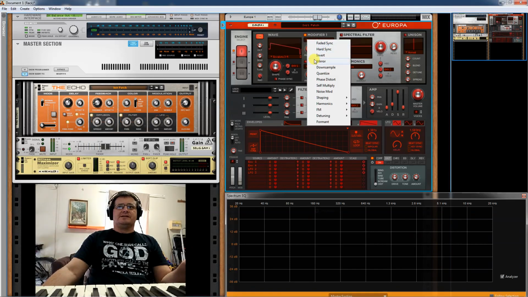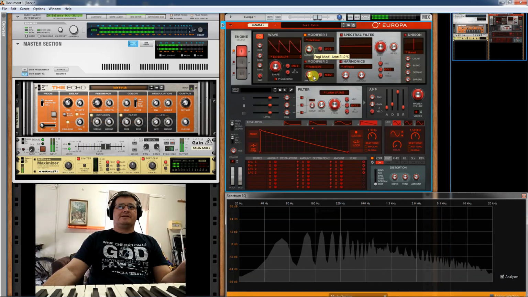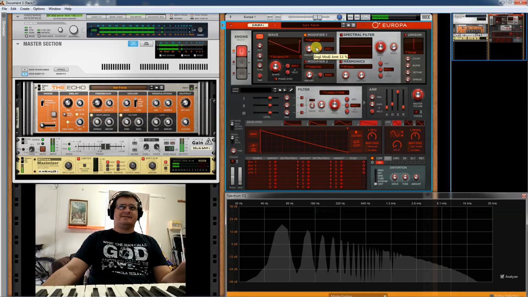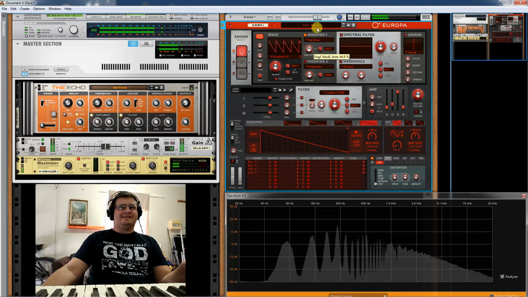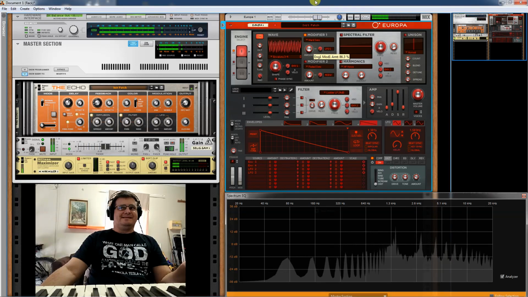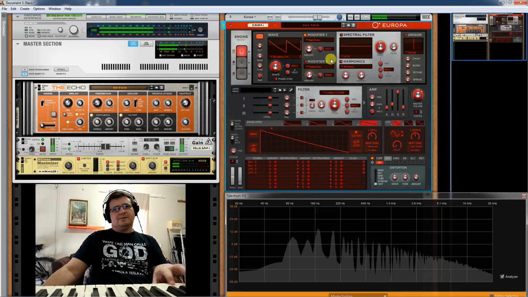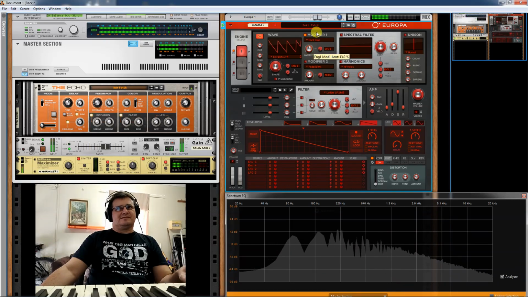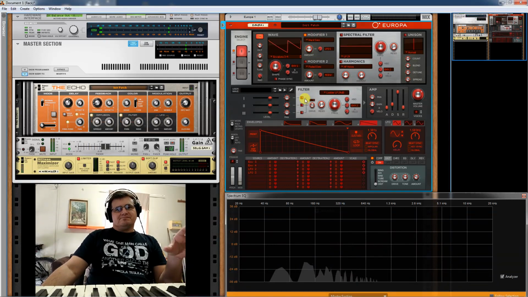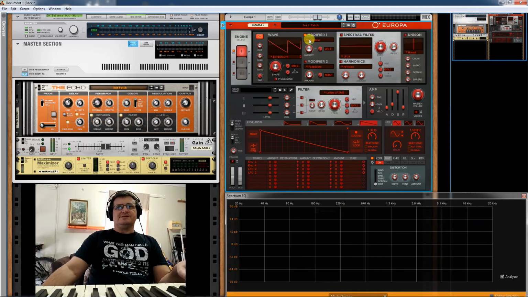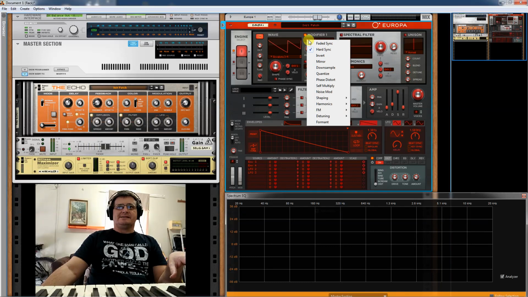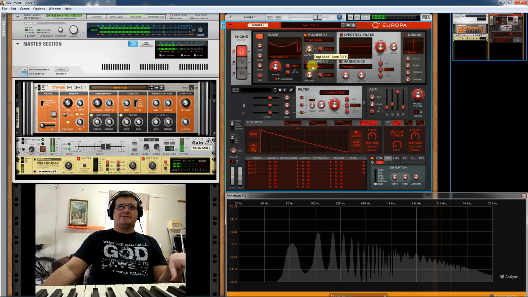taking some of these modifiers. So we've got hard sync once, and that's borrowing the idea of hard sync from an analog instrument and just multiplying it by itself. You can self-multiply, which is a similar thing.